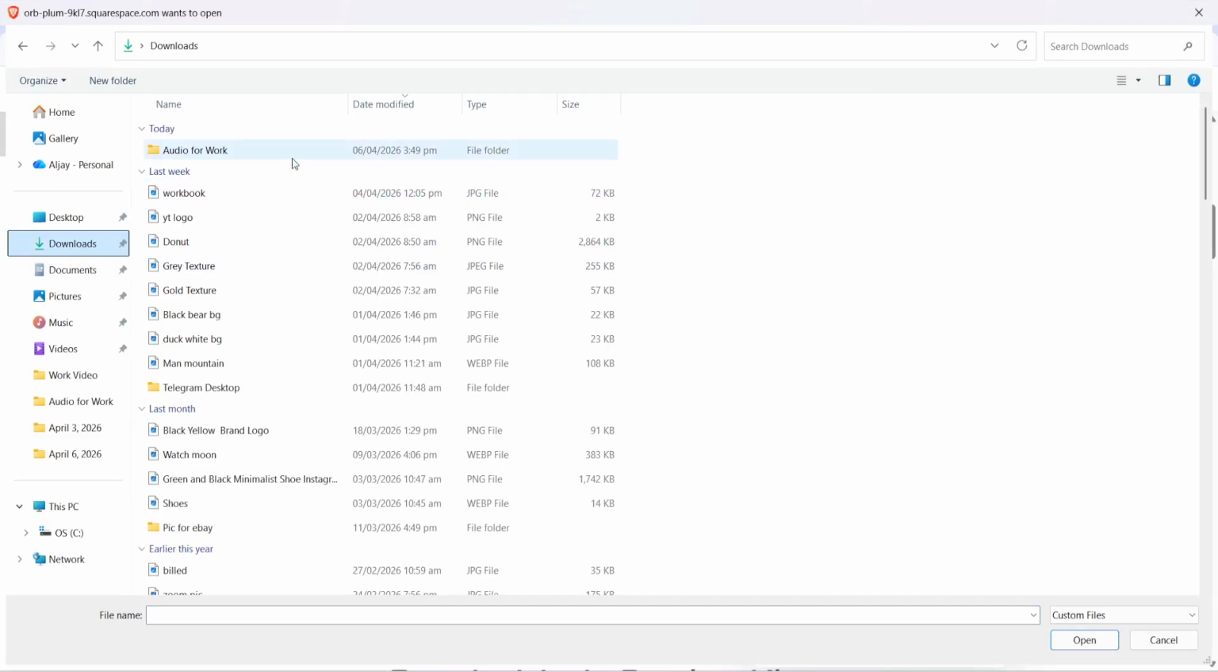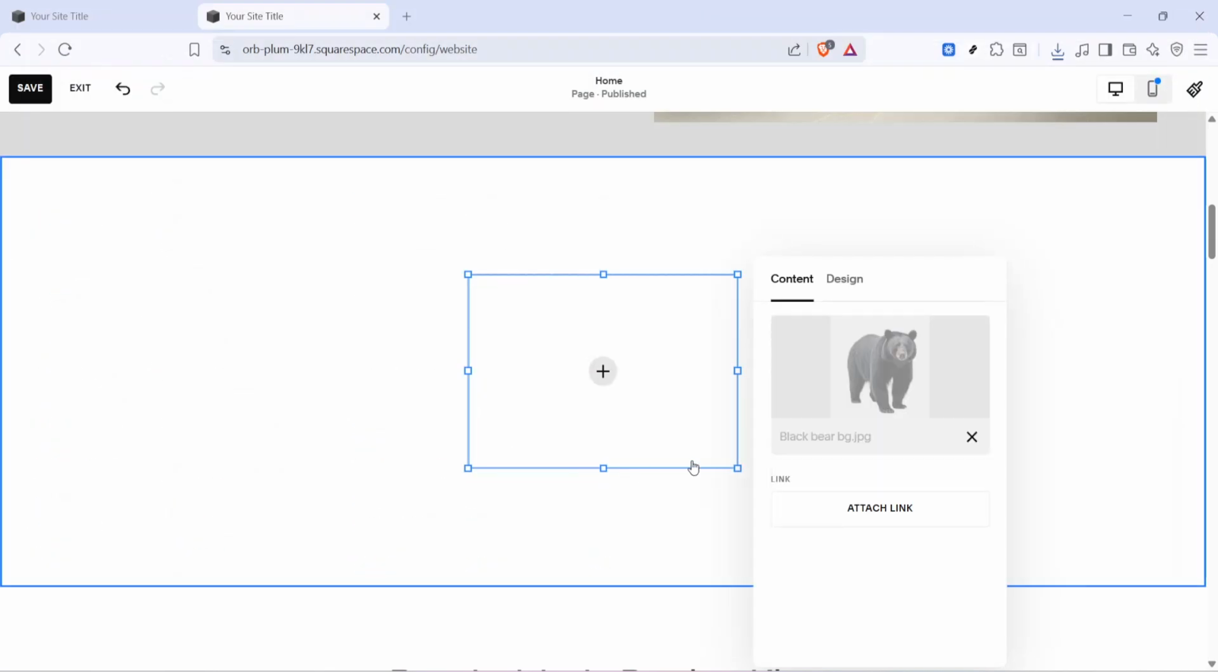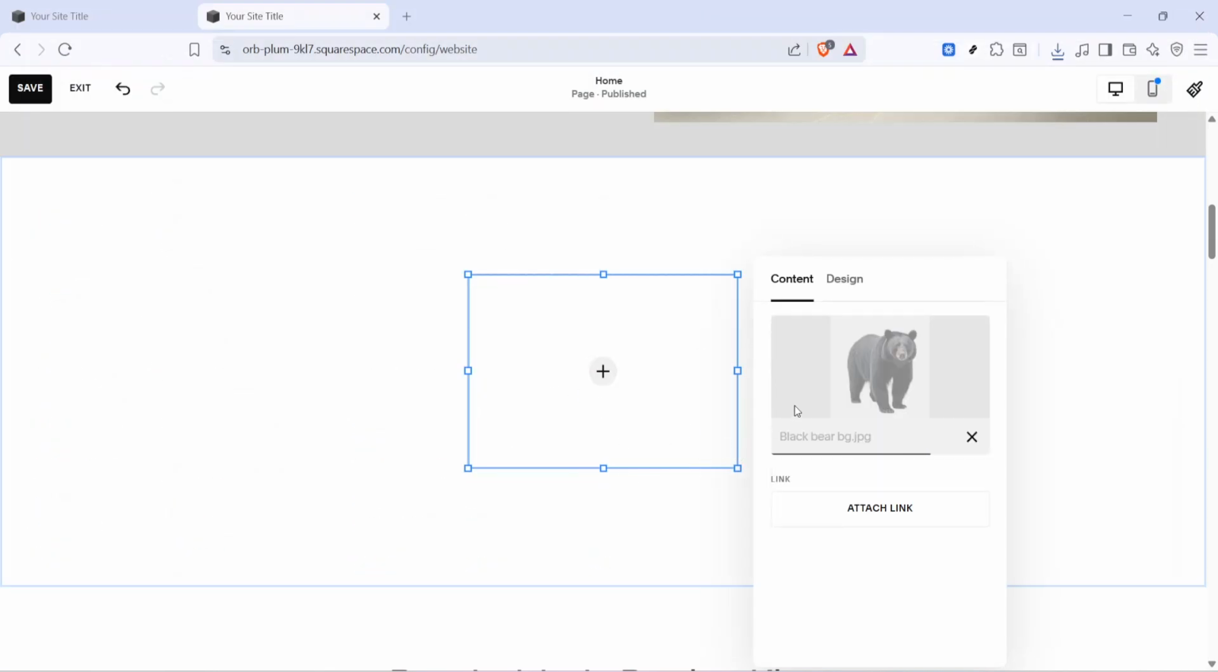Squarespace supports common formats like JPG and PNG, and a high-quality, well-compressed file will keep your site looking sharp without slowing it down. Give the upload a moment to process. Once it's in, you'll see the preview update right away.